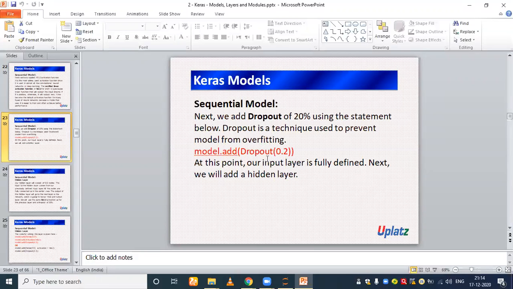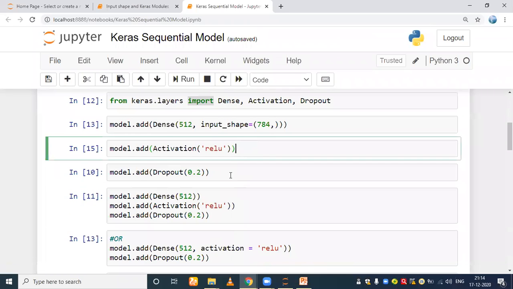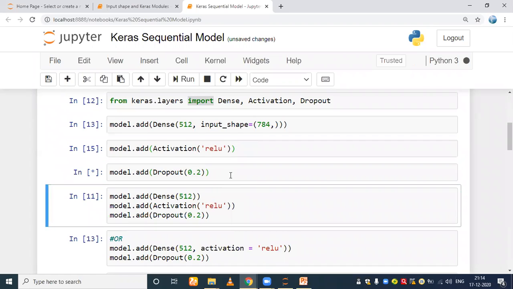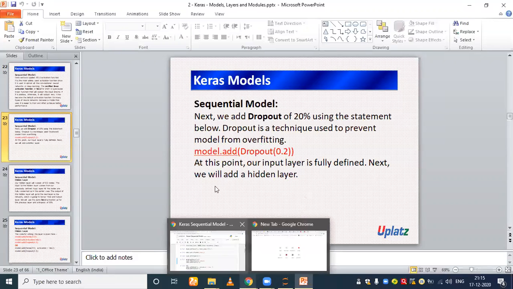So once you execute this code, at this point, our input layer is fully defined. So let's execute this code. See here, we're done with this one. Model.add dropout 0.2. Let me run this code. It will become 16 now. Just focus here. So why are we using dropout? Dropout is a technique to prevent the model from overfitting. So finally, at this point, we have fully defined our input layer, the first layer.